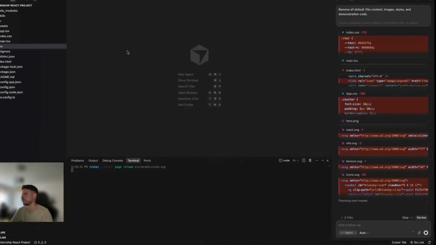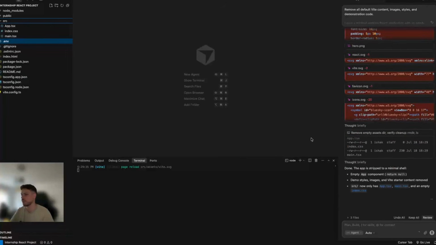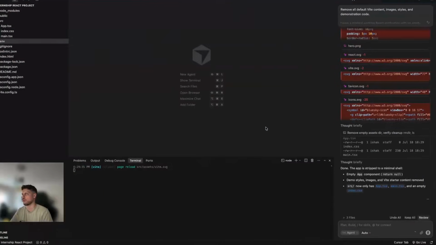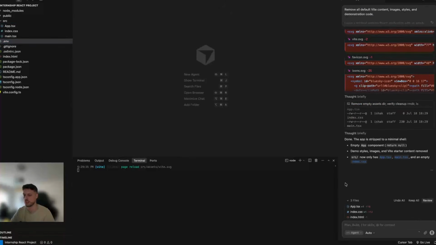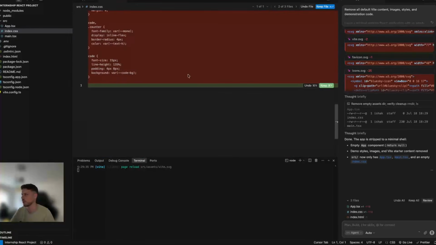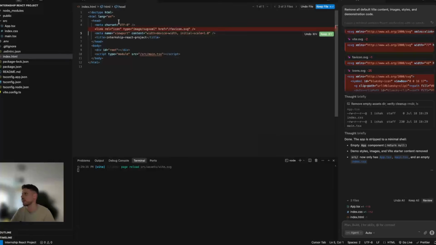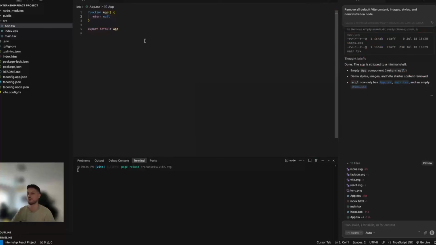Great. So it removed everything. Now we can see that we are working with the blank page, which is great. So you can see here in the files what it did, and we can see from App.tsx it removed all content, from index as well and from index.html. Yeah, so basically we can start with creating our components.